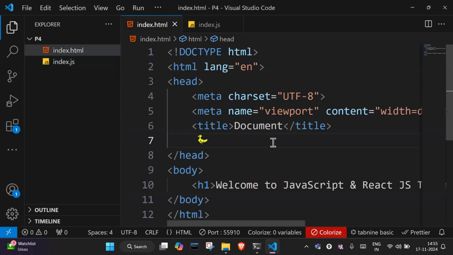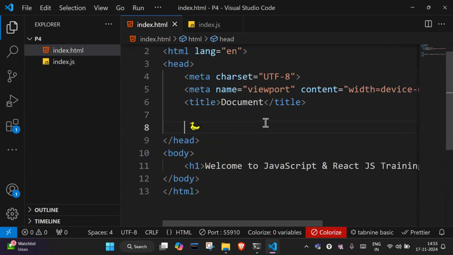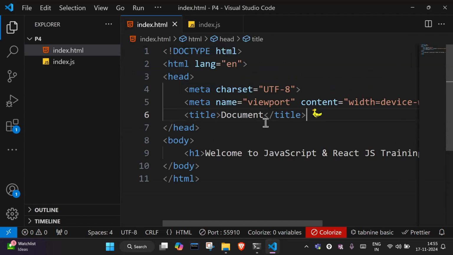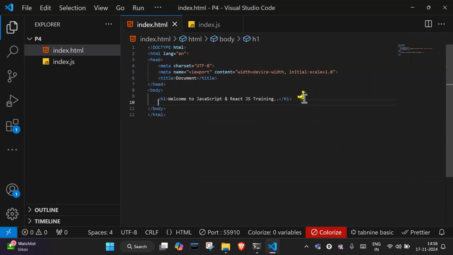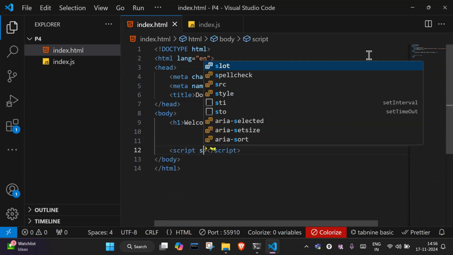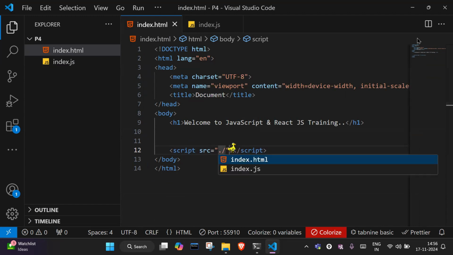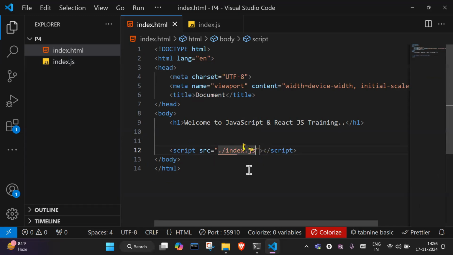So how can we link our external JavaScript with HTML? With the help of the script tag. Generally, where we write the script tag, we write it in the body section. So here I will type script, and inside the script tag there is one attribute, src. Inside the src, I will write the path of the index.js file. Dot slash means the current location, and here I also have index.js. So this is how I link.